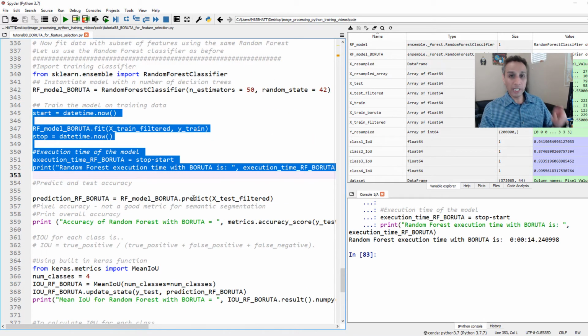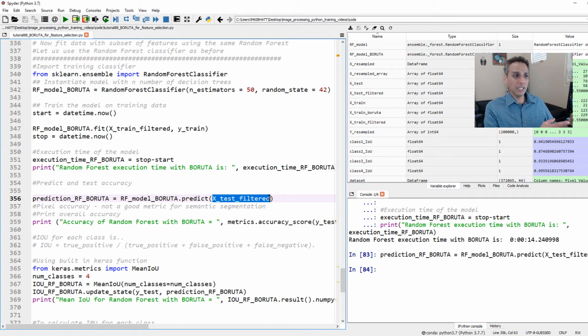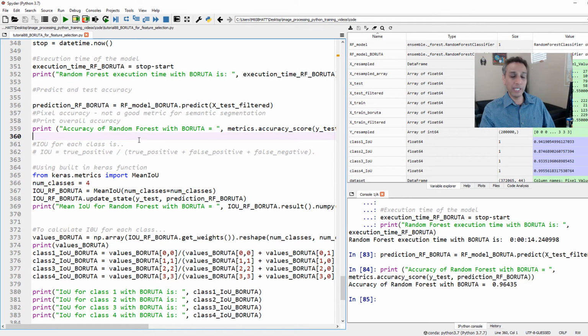Now, how much quality did we compromise, right? We will compromise some quality because you're not fitting to all the data. So let's go ahead and predict on our X-test. Remember, predict on X-test filtered, because X-test has 41 columns. Here you have 6 columns, right? 6 features. And let's go ahead and predict the accuracy. So our accuracy is 96.4. That's not bad. We have very similar accuracy as before.